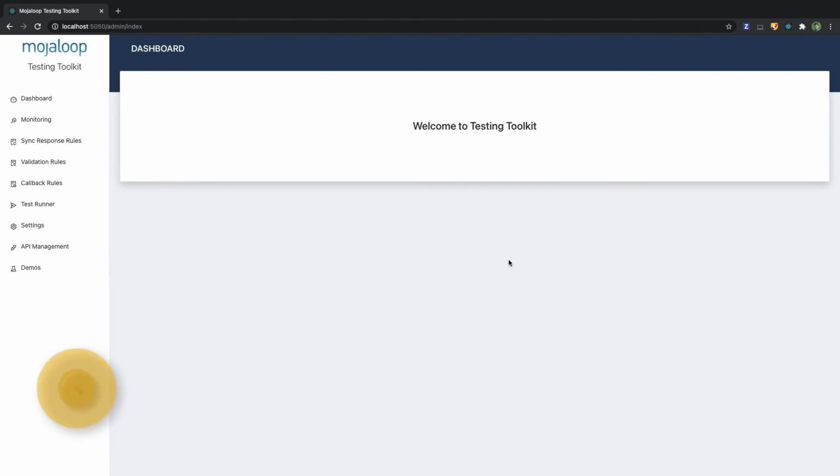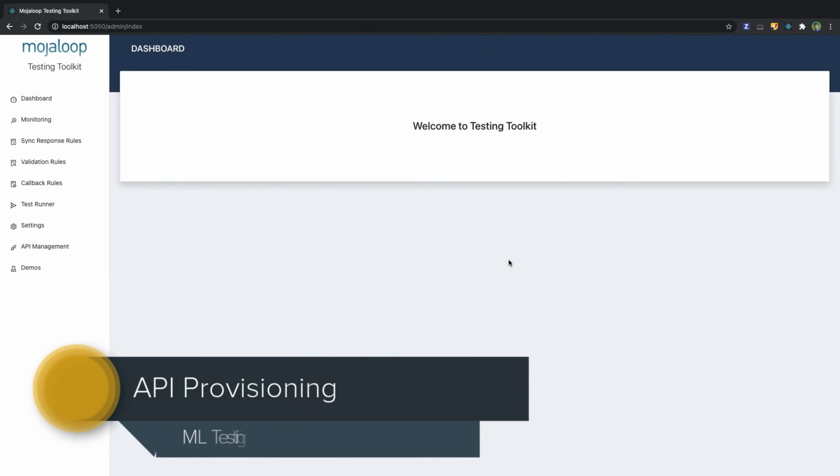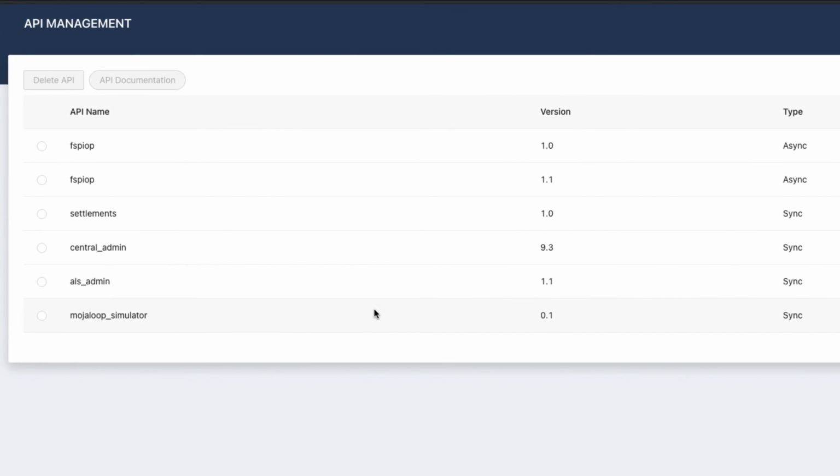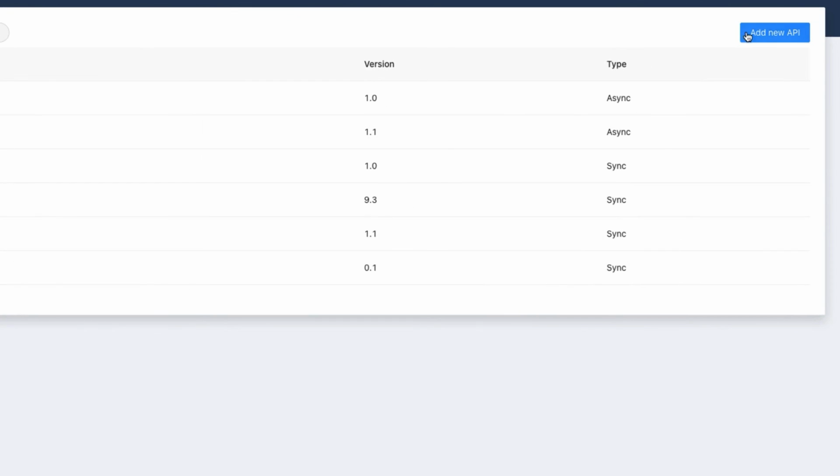Let's see how to provision a new API into testing toolkit. Go to API management here. You can see we already provisioned all the Mojaloop related APIs like FSPIOP, settlements, central admin, ALS admin, and the Mojaloop simulator. If you want to add new API to the testing toolkit, click on this button.